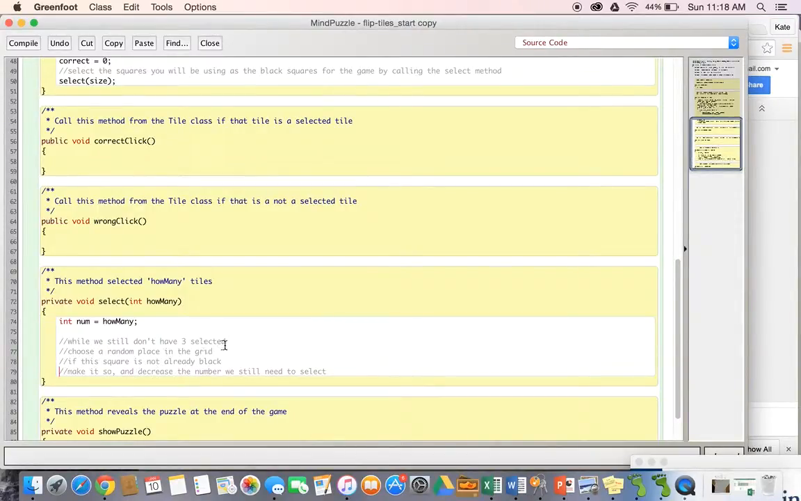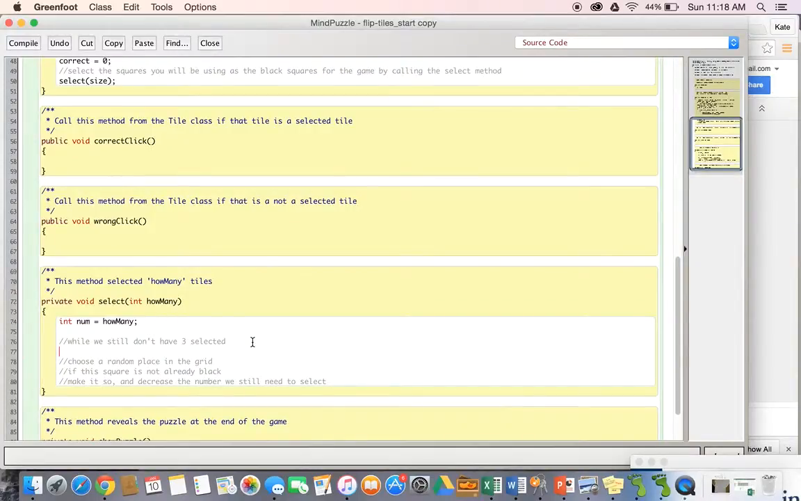So while we still don't have 3 squares selected, we have to go through this matrix, pick a square, and then mark it and say, okay, it's a black square now. And then we have to make sure that we don't double mark the same square as black, because then if we marked the same square black twice, we'd end up with only 2 black squares in the end, if this was the puzzle that we're starting off with. You'll see what I mean by that, but we've got to make sure that we're not double selecting things.